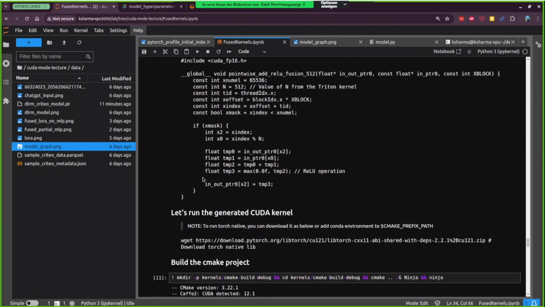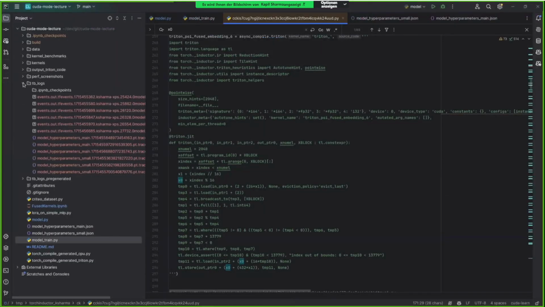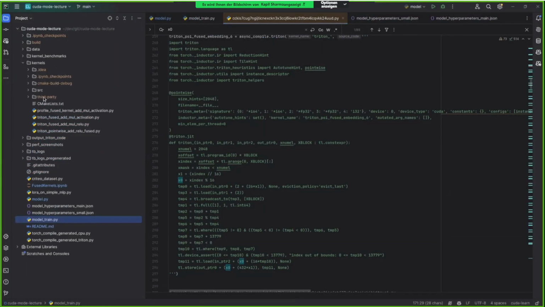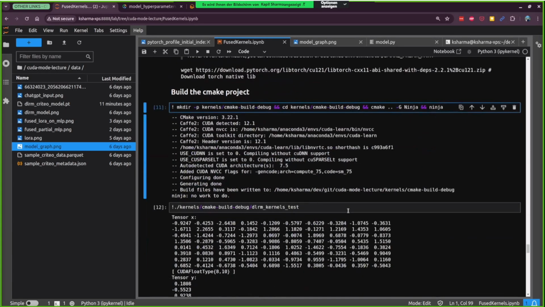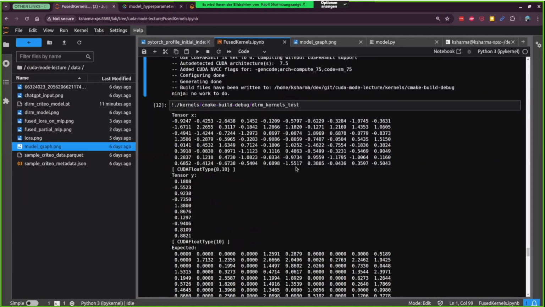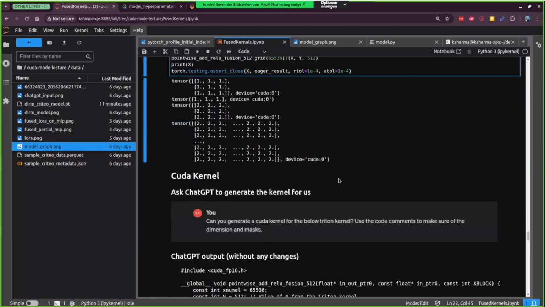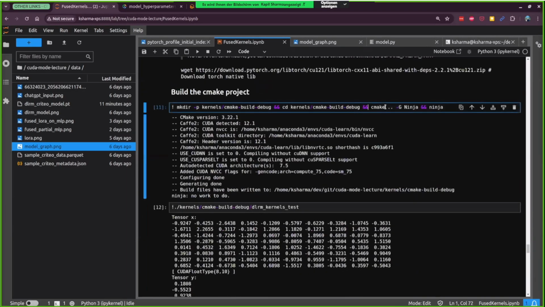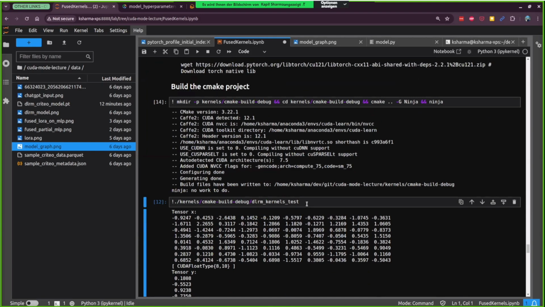I put a bunch of these generated Cuda kernels into a directory with kernels. There's a CMake project there, so you can just compile it and run these. I already did that, but all of this is runnable code. Maybe we can quickly run this. This ran fine. It wouldn't take time to compile because I already compiled it. So yeah, that's cool.